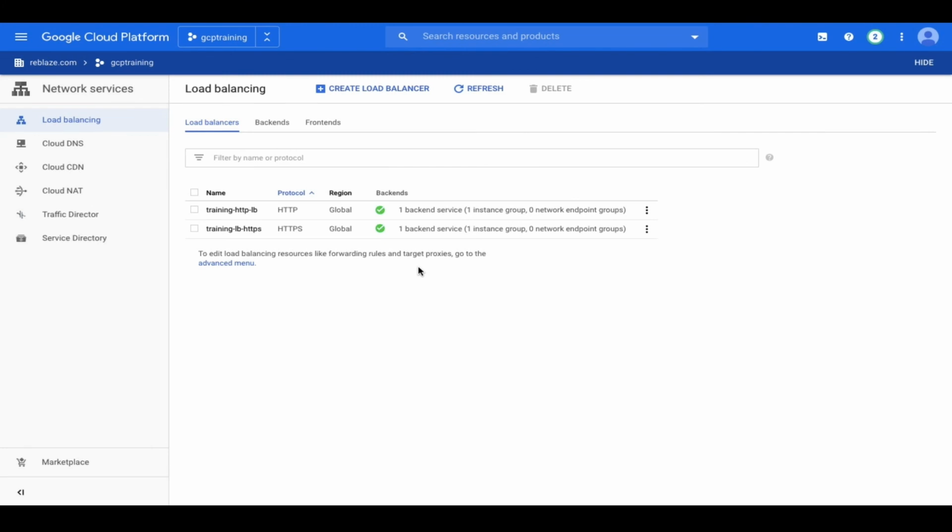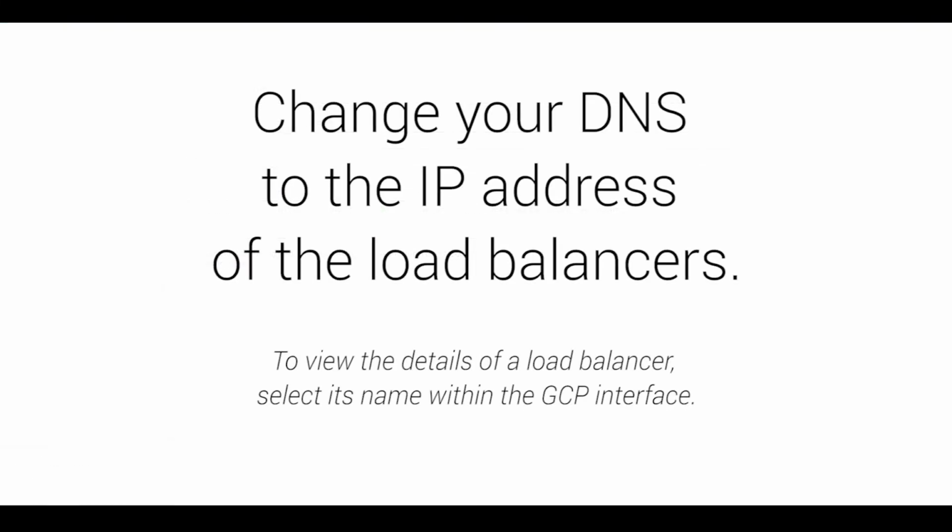To start routing your traffic through Reblaze, go to your DNS provider and change your DNS to the IP address that GCP reserved for you earlier. As the change propagates, you will start to see your traffic passing through Reblaze. At that point, you can start fine-tuning your security rule sets and so on.